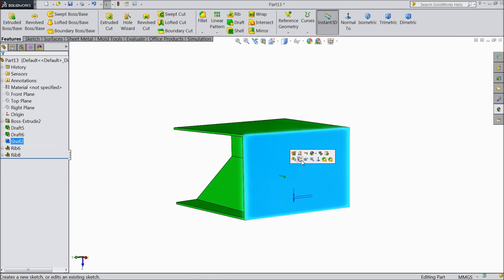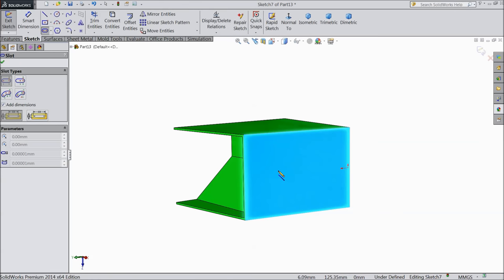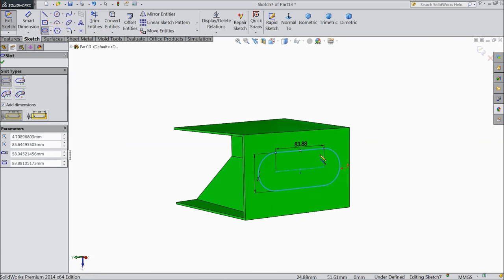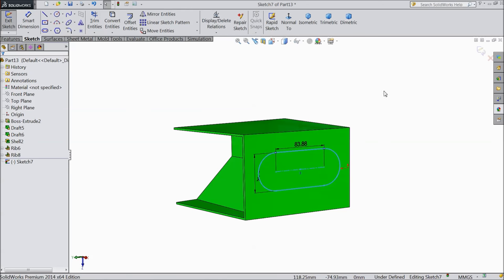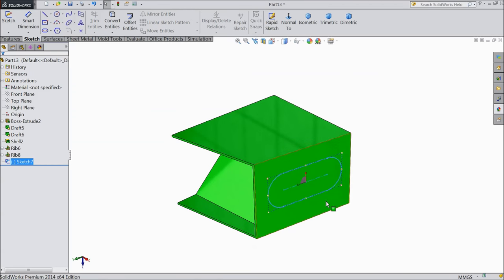Select this face, sketch, draw one oblong. Okay. Now exit from this plane and select wrap.